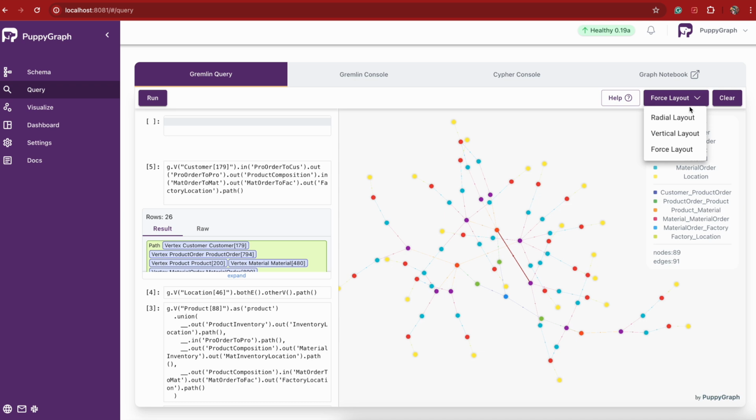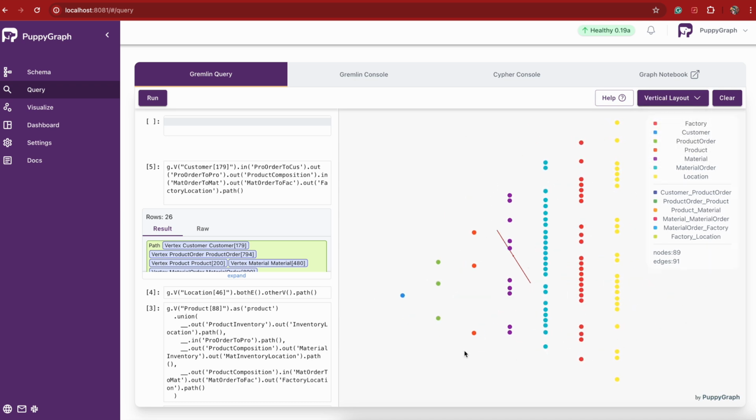An easier way to look at this might be looking at it through the vertical layout. So I can see the initial customer. I can then see the product orders that they've done. I can also see what products were involved with that product order, as well as the materials that were involved in each of those products that they ordered. I can see the material order that brought the materials to actually create the product. Going out, I can see the factory where those originated, and then I can see the location of that factory here at this boundary within the graph.